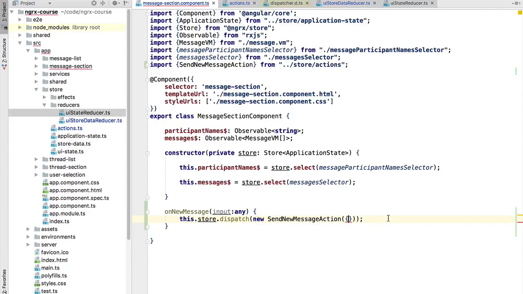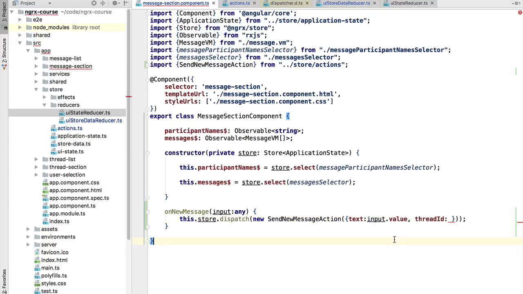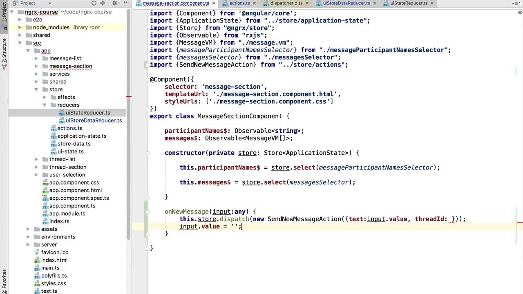If we go back to the message section component, what we need to pass in is an object, and the text property is still input.value, but now we need to fill in a thread ID property, which is the value of the current thread, and we don't have that here at this point. So how can we implement this? First, after dispatching the message, we are going to clear the text input.